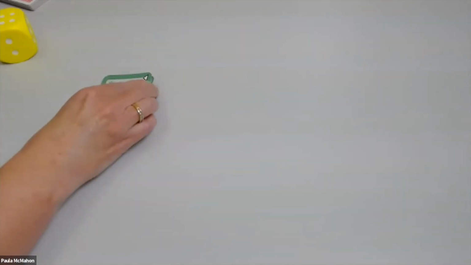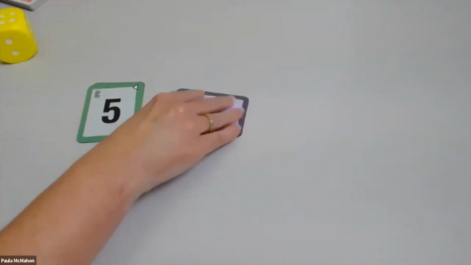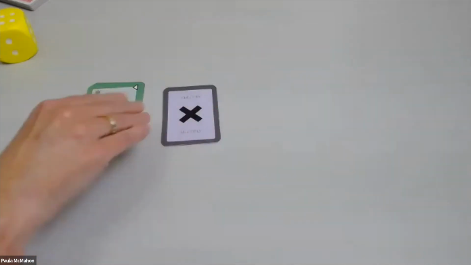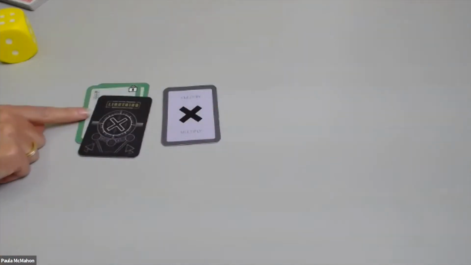Let's have a look at lightning multiplication. Now, lightning multiplication, these are lightning cards. This is the name of the cards. As you can see, let's turn it over, Paula, not that one. Okay, these are lightning cards.